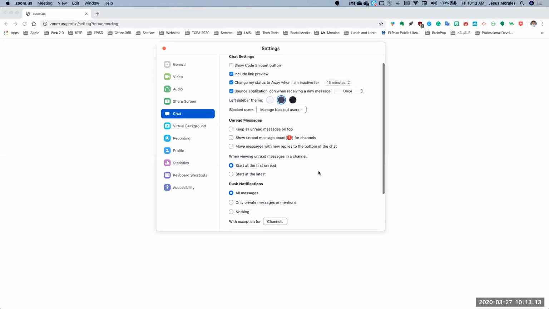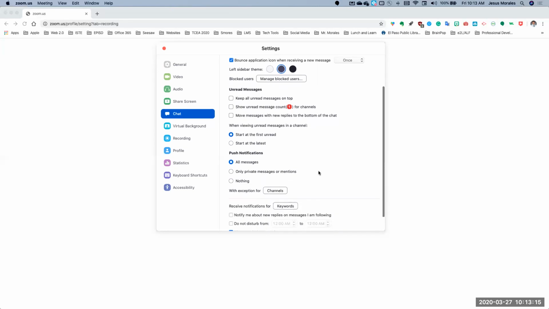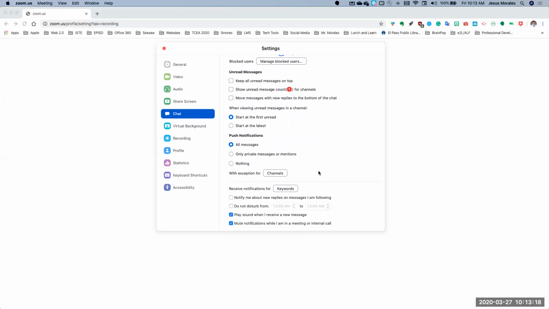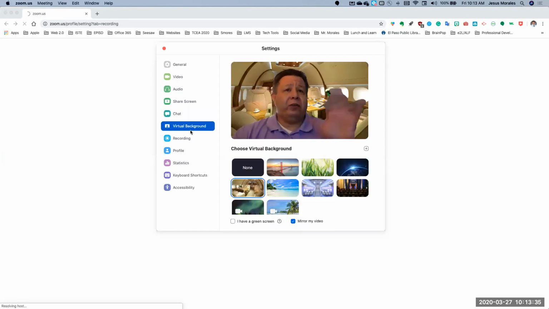On the chat, there are different settings here, not really about blocking the private chat, but you can do that within the main window. On the 3 dots, you can disable the private chat. I did not disable that, but you can do that, okay? Virtual background, you've seen this. This is in the settings, where you get to your virtual background.